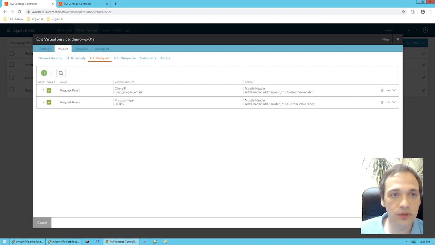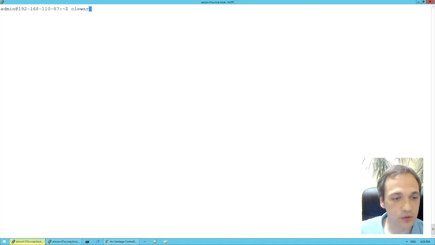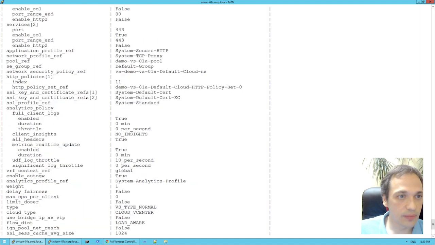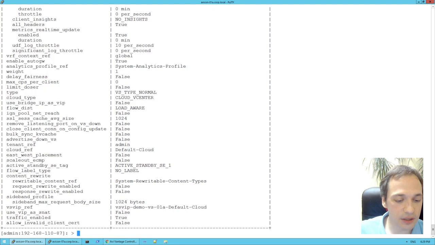But it's not really possible in the UI, so we have to go to CLI and create HTTP policy and then attach it to a virtual service. So let's just do that. We're going to shell. Here we could actually show our virtual service. And we'll see a reference to HTTP policy as well as network security policy. And we can create a new HTTP policy.